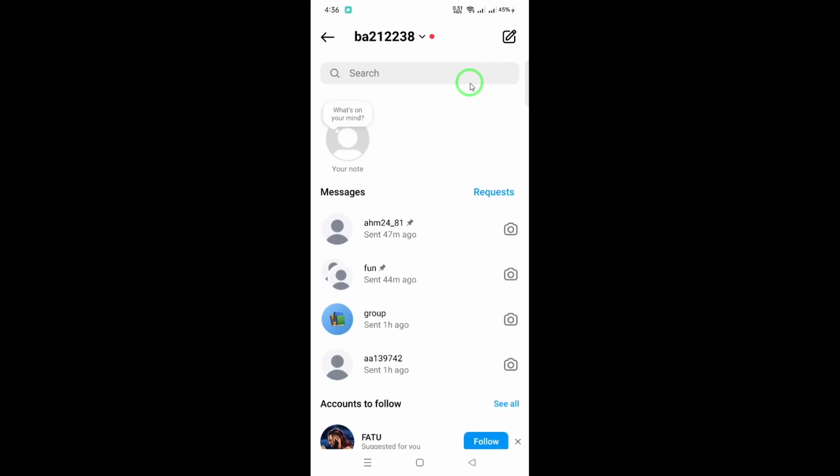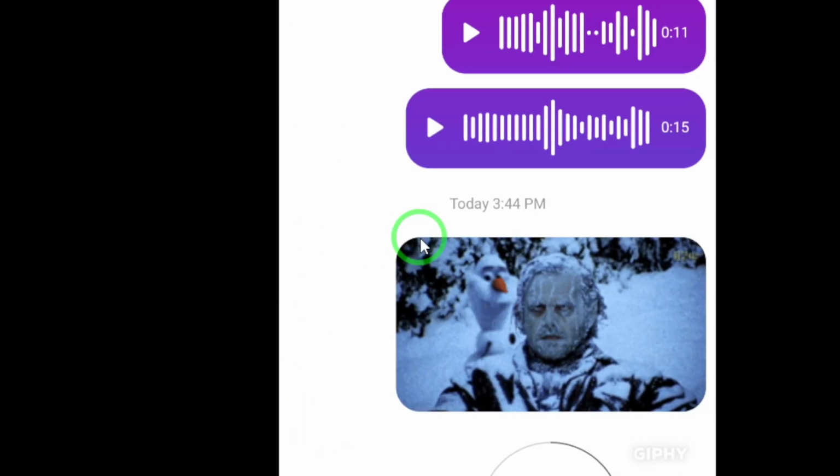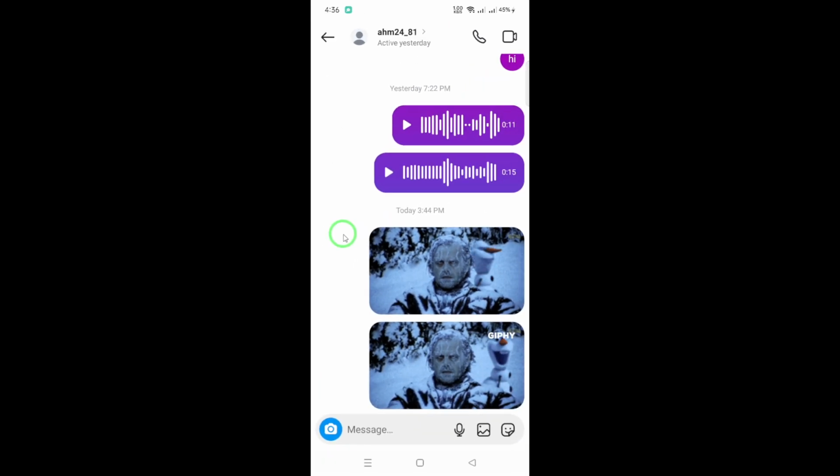Once you're in your messages, find and open the chat where you want to send a voice message. This could be a conversation with a friend or a group chat. Just tap on the thread to enter the chat.